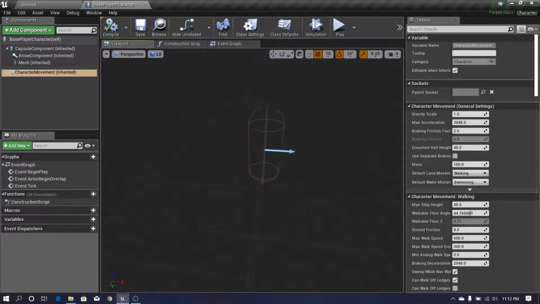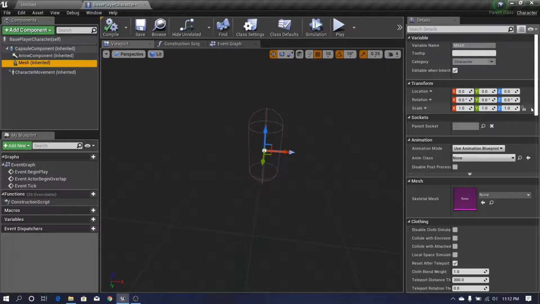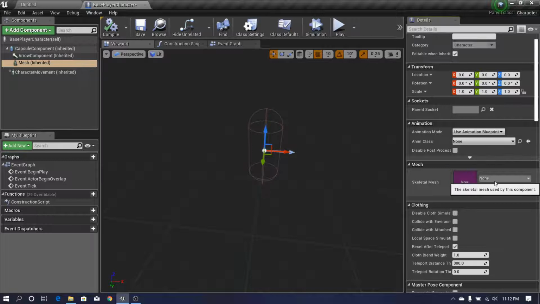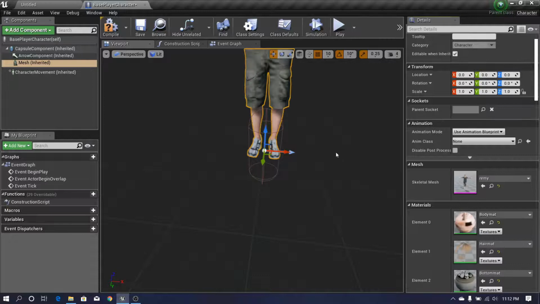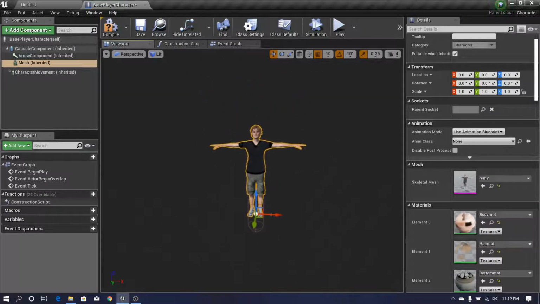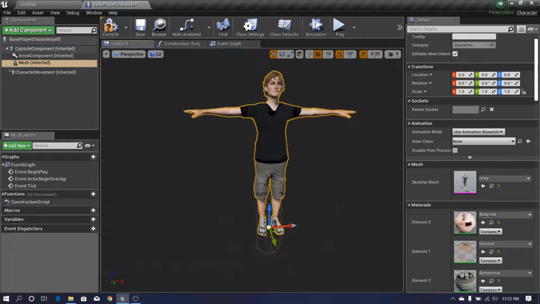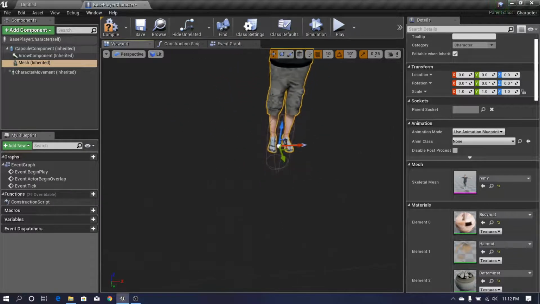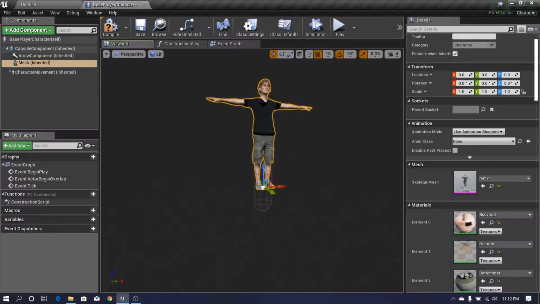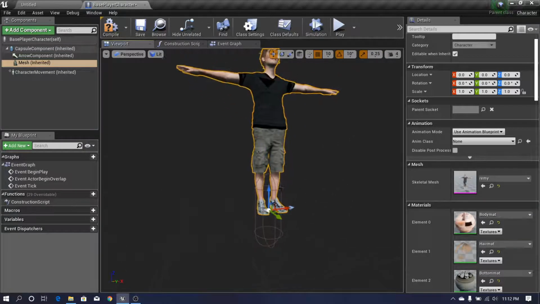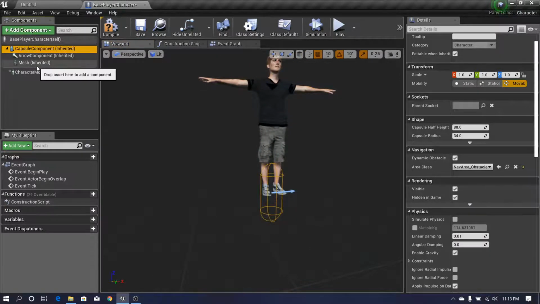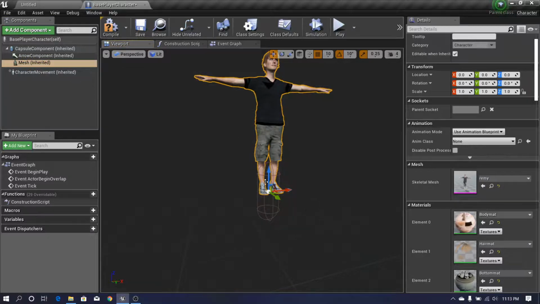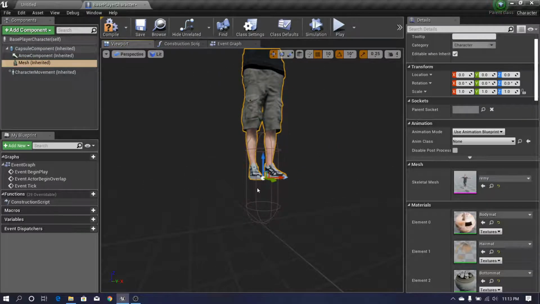Okay, now I'll make our character. So let's first go to this mesh component and click it. In here, if you click here, you can see our imported skeletal mesh. Yeah, this is the mesh in part 1 that we imported from Mixamo. You can see our character model size does not match our capsule component. So first we need to place this into this capsule component.